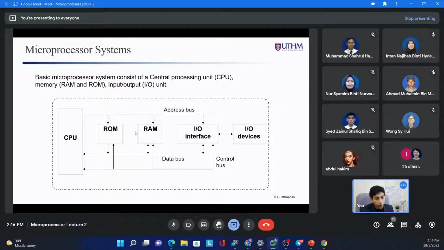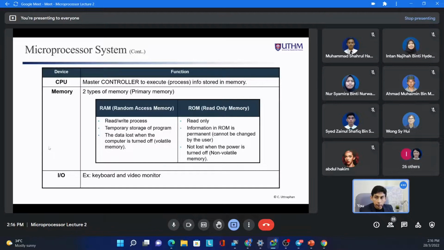If we look at our computer today, this will be the basic component for every single computer that we have: the CPU, the memory, and the IO. Here is the memory, just discussed just now. The brain of the microprocessor, memory is to store the data, and IO.